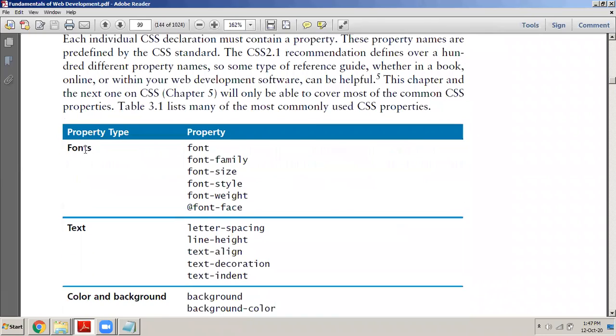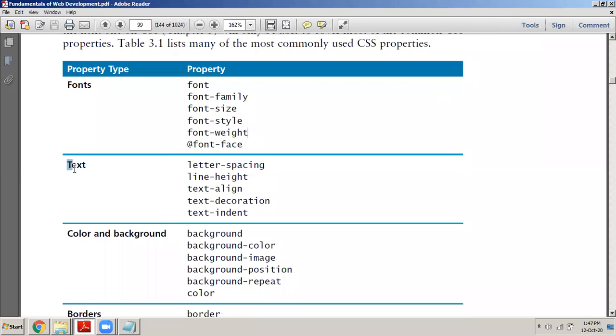What is a property? I told you properties can be font property. In font property also, we have font family, font size, font style, font weight, font face. So many are there. We will see this step by step later on when we go in detail. Then we have the text property.